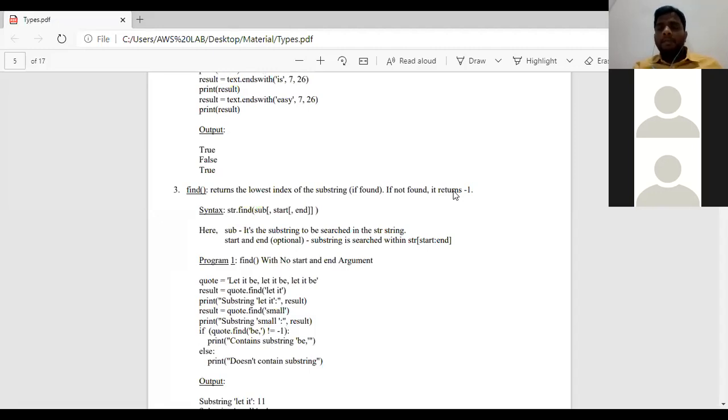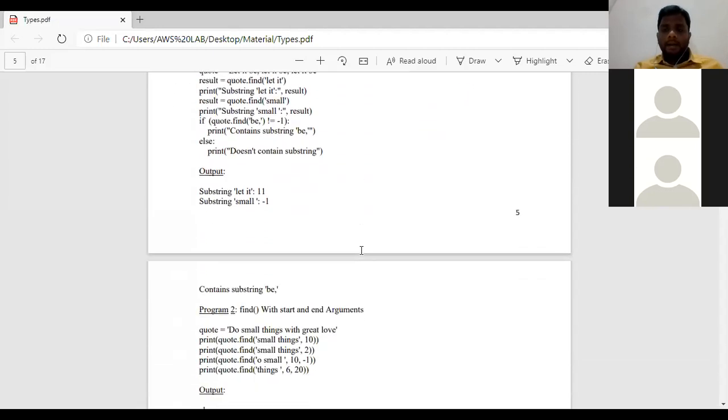The main difference between find function and index function is in find function, if the substring is not available, it returns -1. But whereas in index function, if the substring is not available, then it raises an exception. That is the main difference between find function and index function. Clear? Hope everyone has understood today's class. Any doubts?